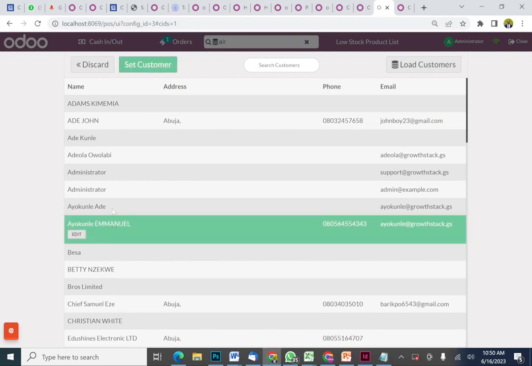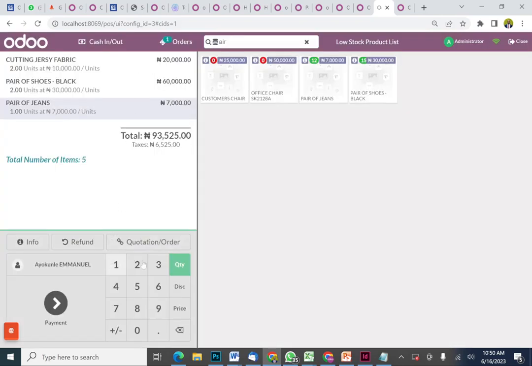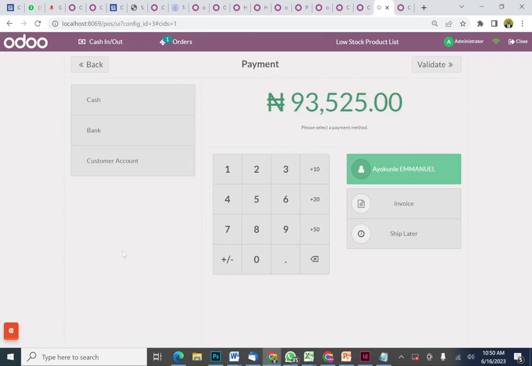Alright, so once you add it, you'll be required to set the customer, meaning that you should add the customer to this particular sale. Okay, so remember, you can do a discount on a product. You can also add a price manually. Alright, so I'll proceed to the checkout. Here the total bill is 93,525.